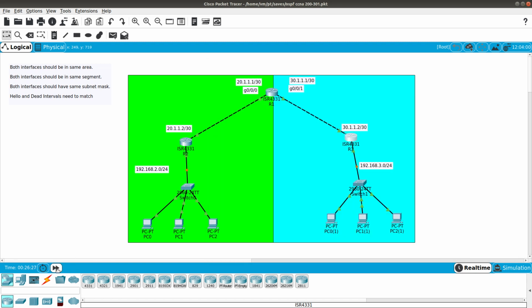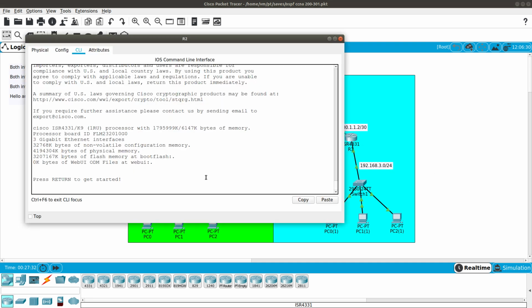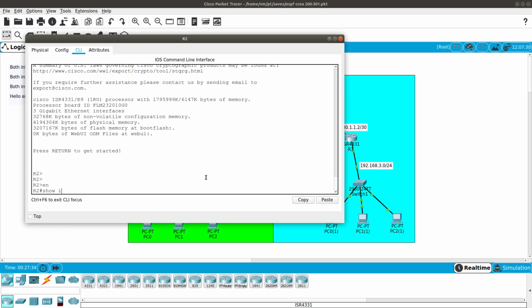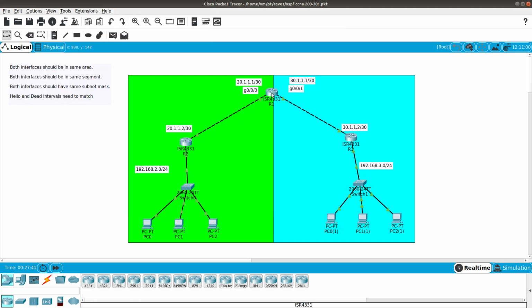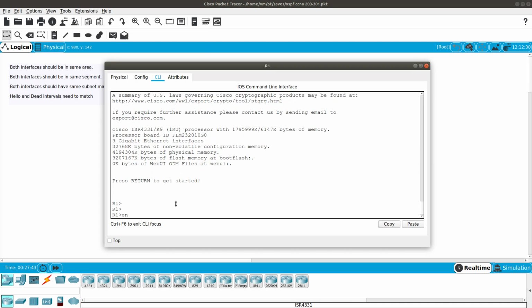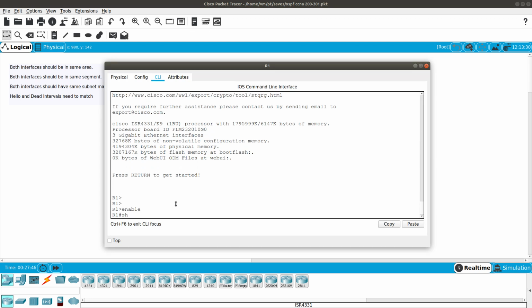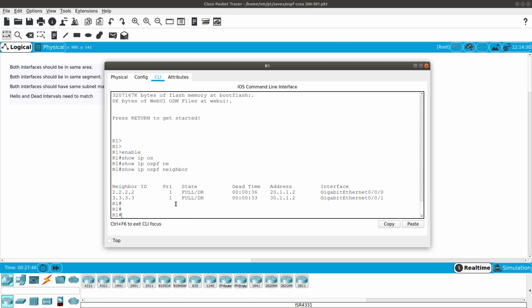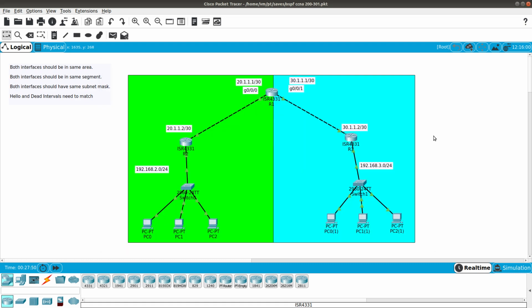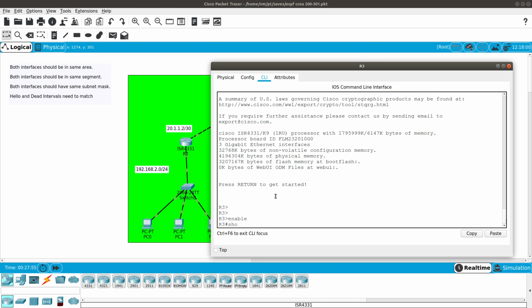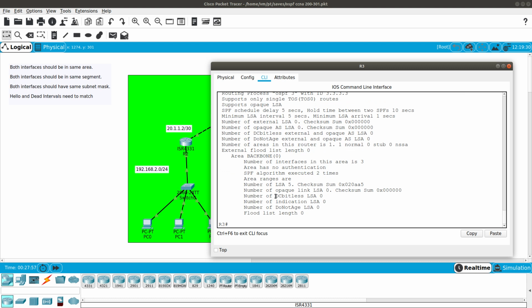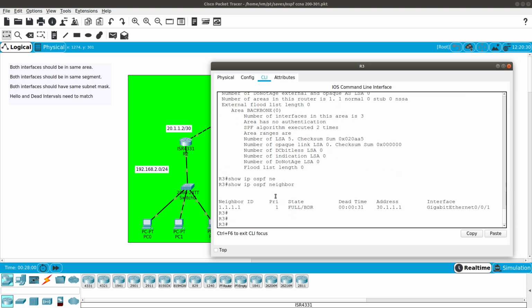Let's go to advanced so it doesn't take all the time. Let's go ahead and go over here. Enable, show IP OSPF neighbor. We have one neighbor, which is now 1.1.1.1 since we reloaded it. Enable, show IP OSPF neighbor. We have two neighbors. That is good. This one, we should only have one neighbor too. Show IP OSPF neighbor. And there you go.